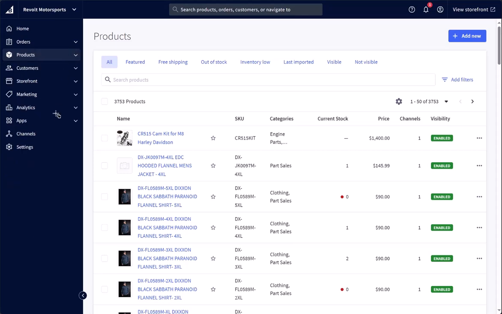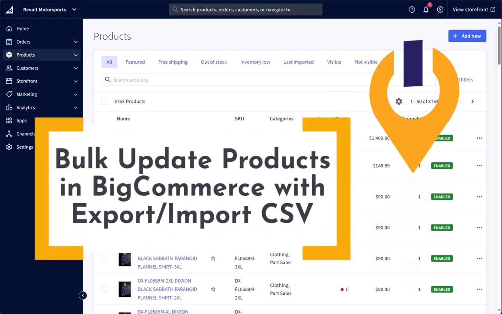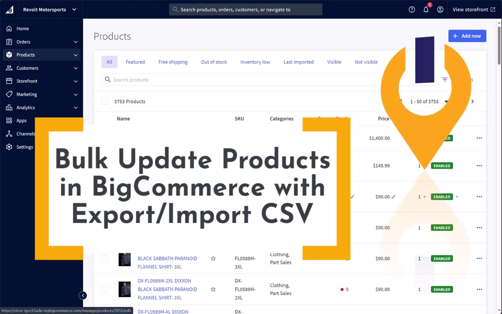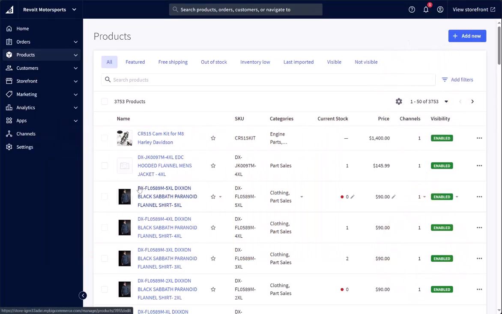We're going to take a look at export and import to mass update product information in BigCommerce. And we're going to be doing this in their new interface, not the classic one. So what we're going to do in this case is filter to a particular product line, this sticks and clothing, and mass update the shipping dimensions and weight.